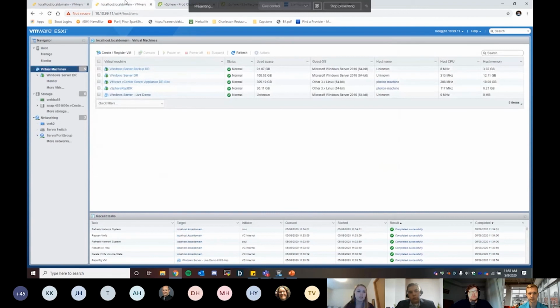So we'll jump over to our disaster recovery server here. Again, it's 99.11. You can see this Windows server is powered off. There's no green button. It is currently waiting for us to migrate over to it.